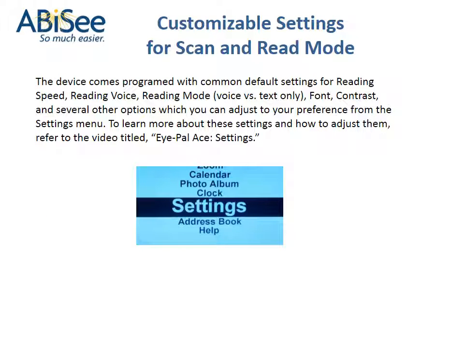Customizable settings for Scan and Read mode. The device comes programmed with common default settings for reading speed, reading voice, reading mode, voice versus text only, font, contrast, and several other options which you can adjust to your preference from the settings menu. To learn more about these settings and how to adjust them, refer to the video titled Pal Ace Settings.